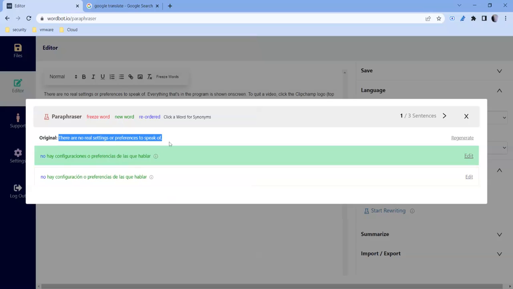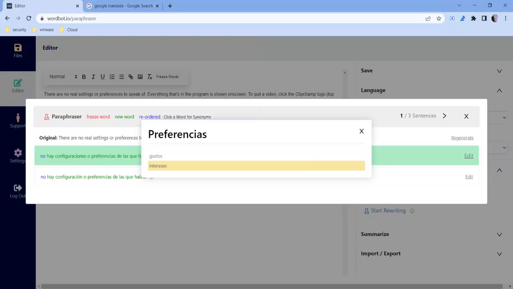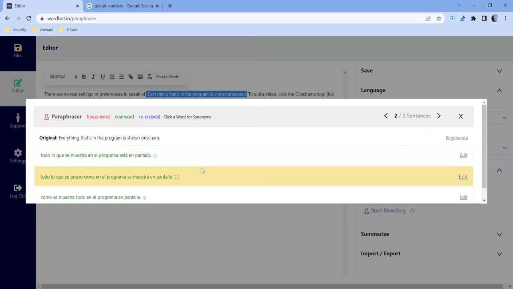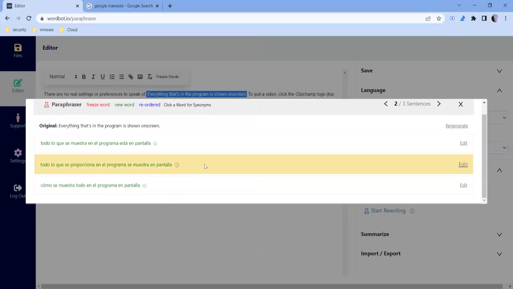Now, when you have shorter sentences like this, sometimes there may not be too much that can be changed. But we do have a feature where you can also change some of the synonyms. So instead of preferences, you can click on that and other words can come up that you can put in that place. Now that we have that selected, when it's green, you can go to the next sentence and so on and so forth.